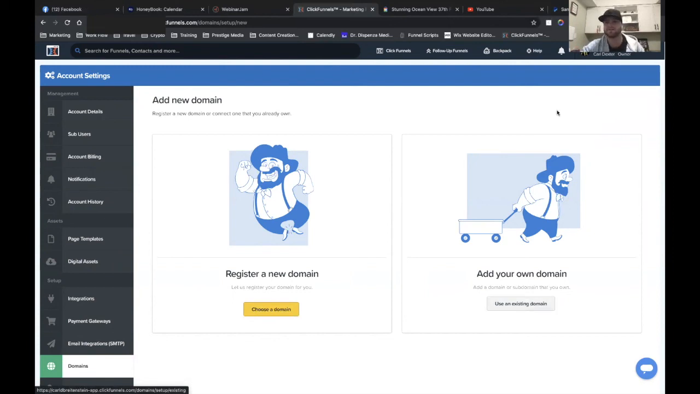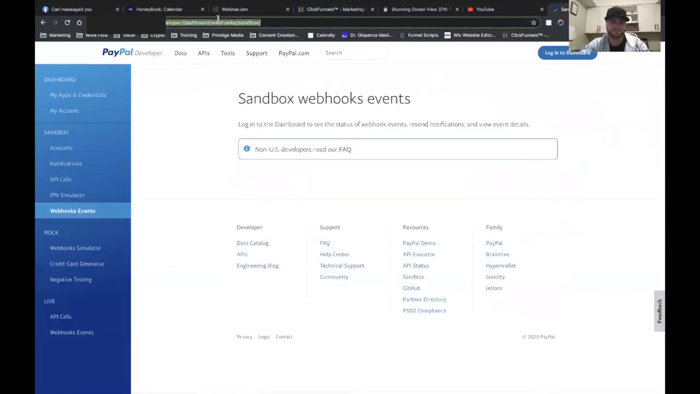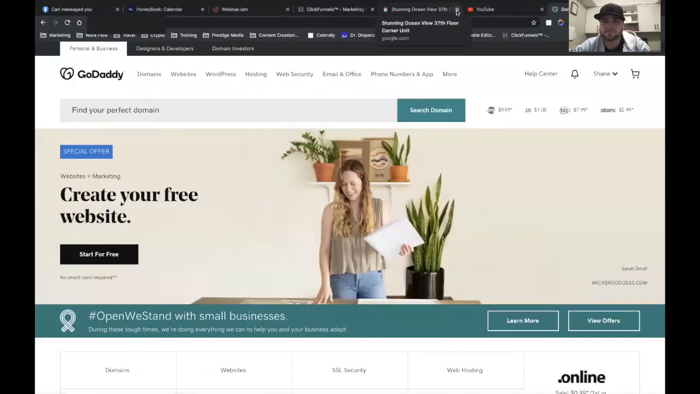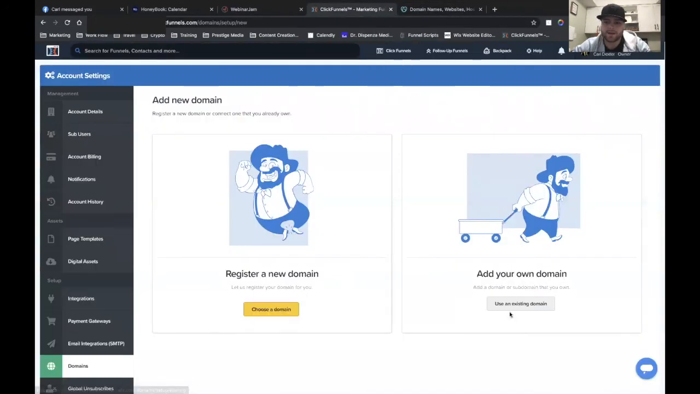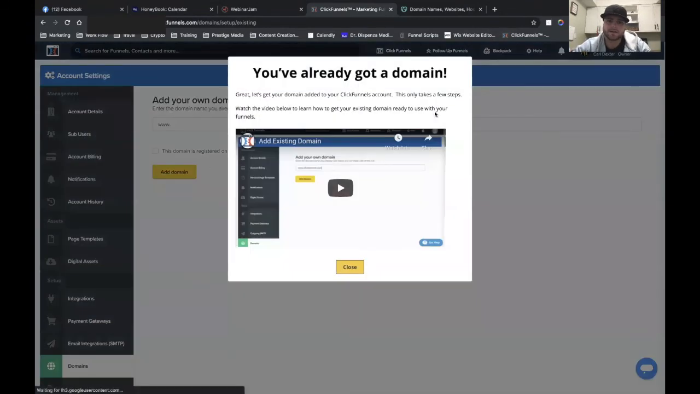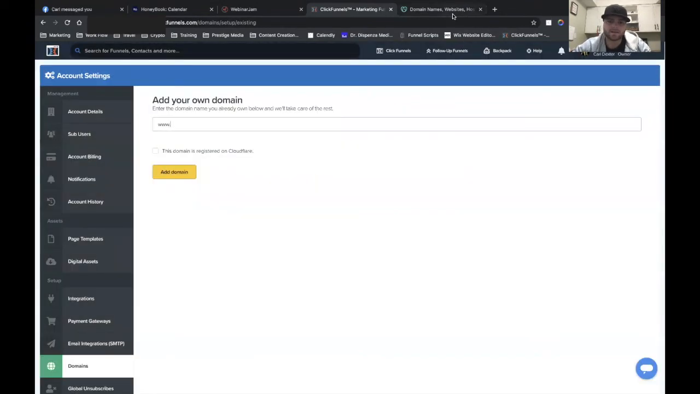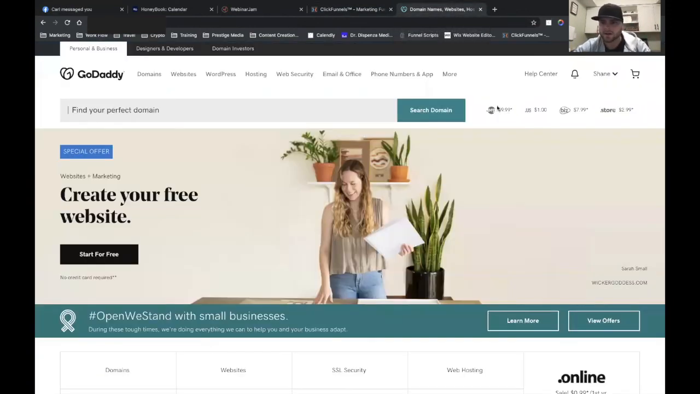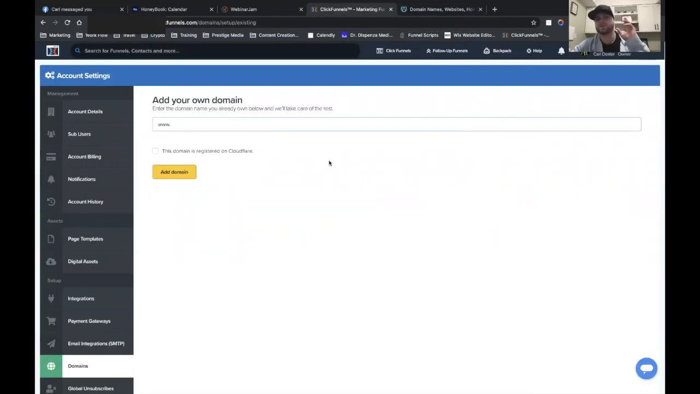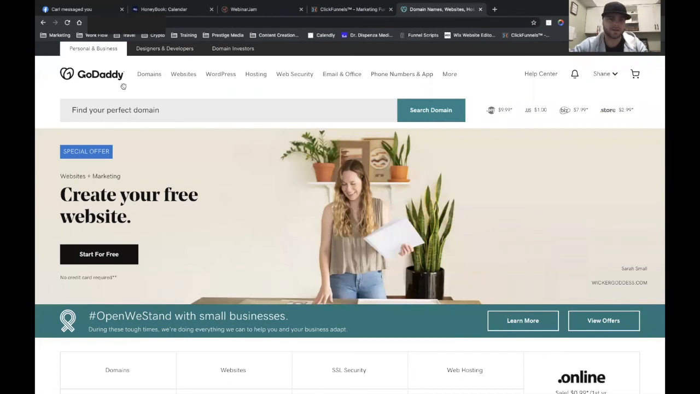For example, if I went to GoDaddy, which is where I buy my domains, I use an existing domain. You will just type in the domain, click add domain, and it's popping up all the how to do it. So, it's not that hard. And then what it's going to do is ask you, did you put target.clickfunnels.com in the DNS record of the domain?